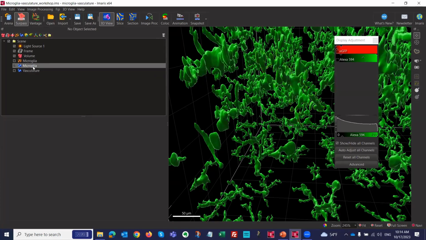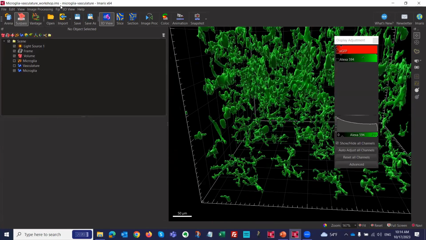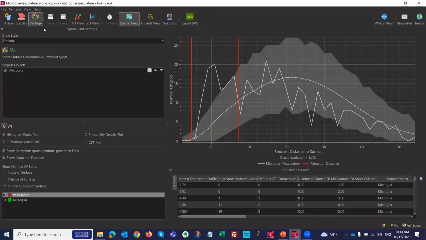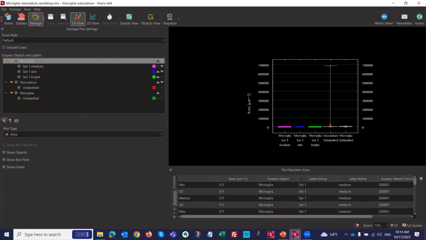Okay, so I do quickly want to show the Vantage tool here. Vantage is where we do our graphs or plots in IMARIS. So, for example, we have 1D plots and 2D plots.